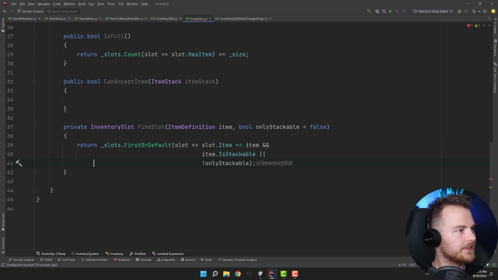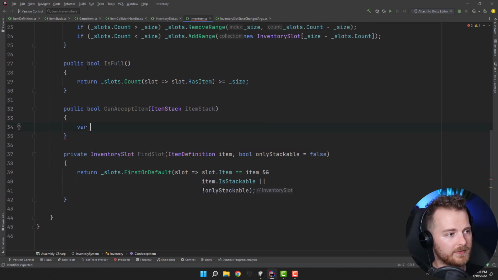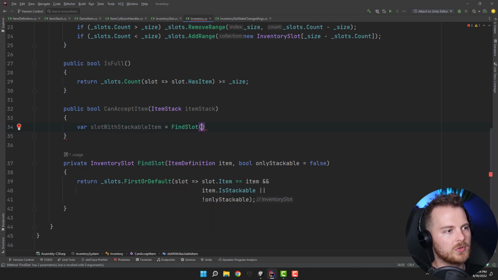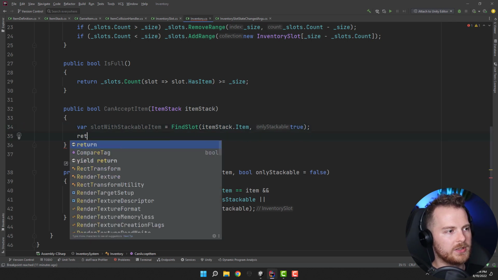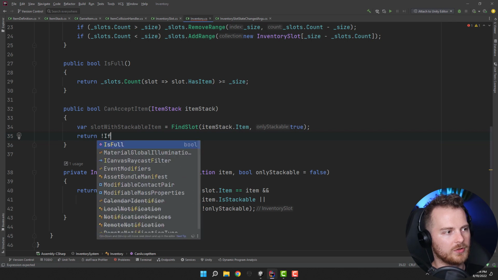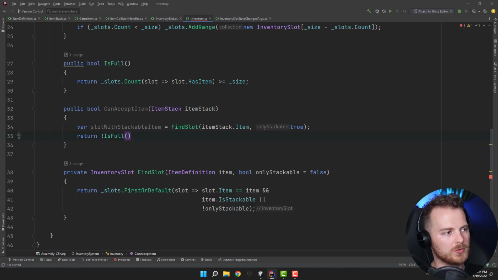Okay, so we have that. So first we want to check if we have any slot that can accept this particular stackable, in case the item is stackable, right? Slot with stackable item. And now find slot, of course, the item we are looking for. And then we are interested only in stackables. And now we return if not full or slot with stackable item not null. Basically what it means, can I accept the item?